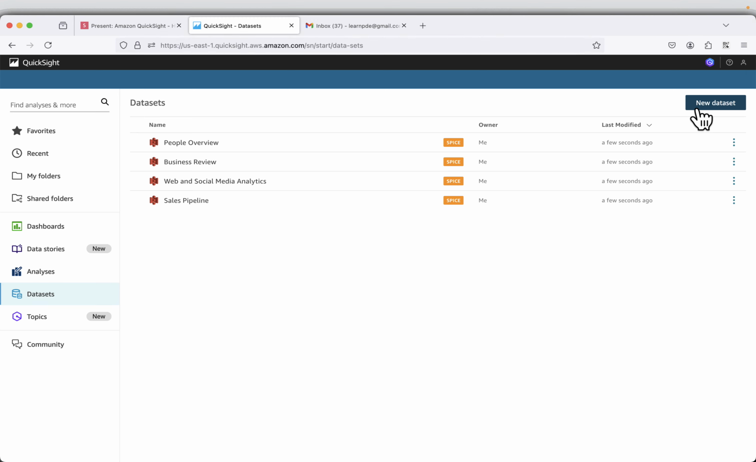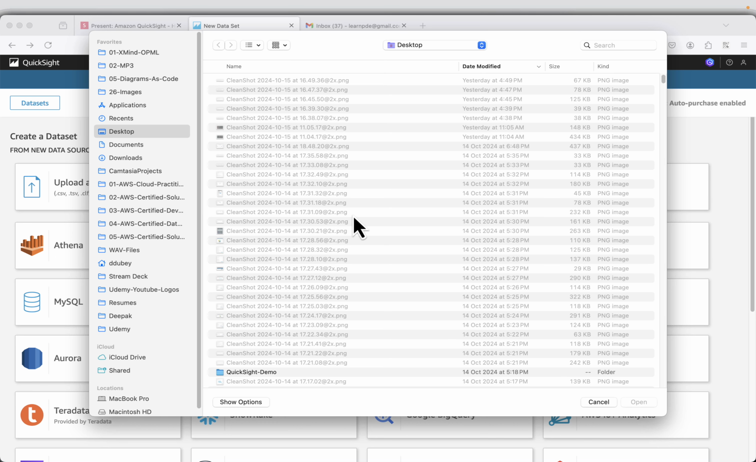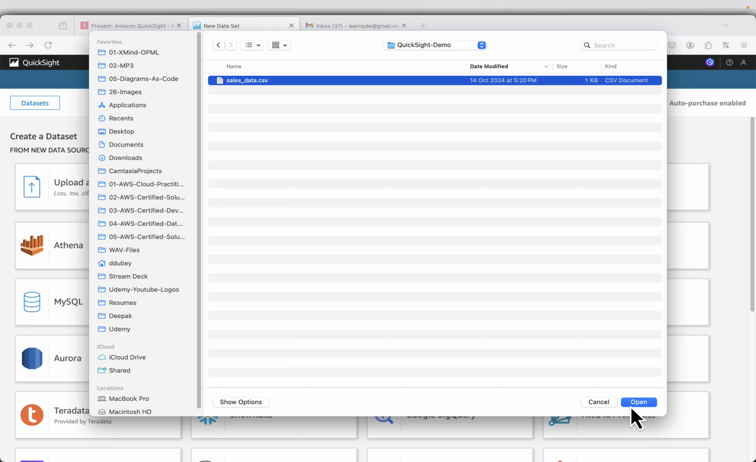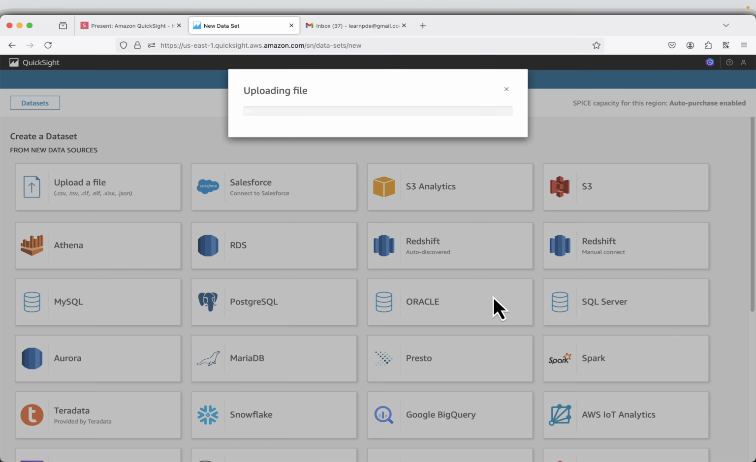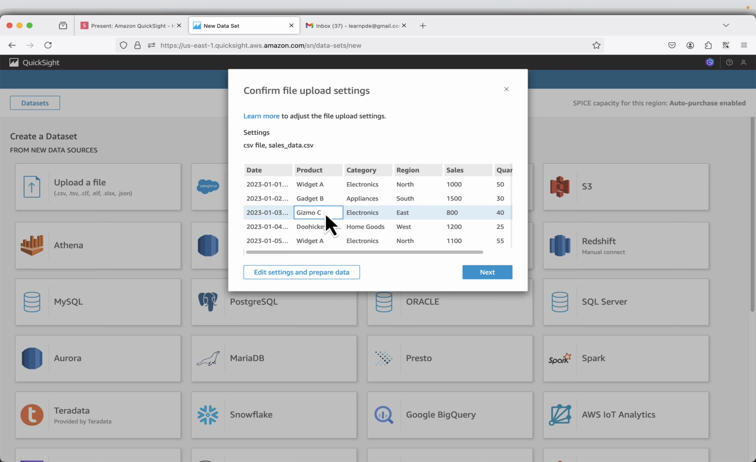Now I will create a new dataset. Click on new dataset and upload a file. This file will be available in the resources section. I'll just upload this particular file, and it will load a preview. This is how it looks.